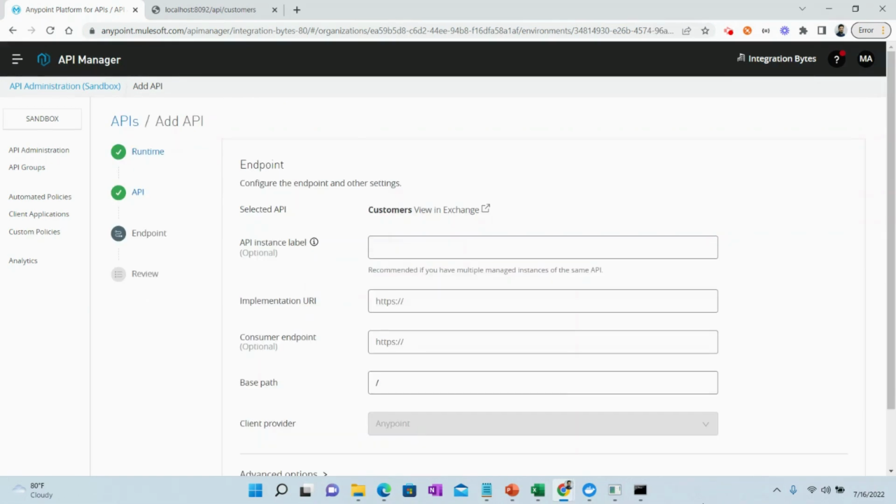So now we have a few more things to configure over here. If we want, we can give the instance a label. If we don't want, we can just leave it as it is. We can just say customers API, right? And we can also see that it says view in Exchange, which means that this has whatever we provided previously, the HTTP API that has been configured with Exchange as well.